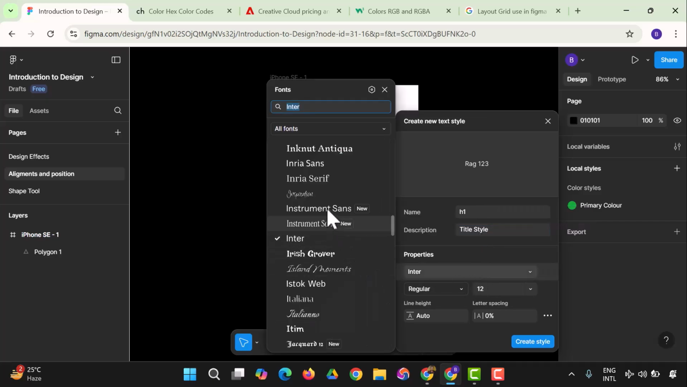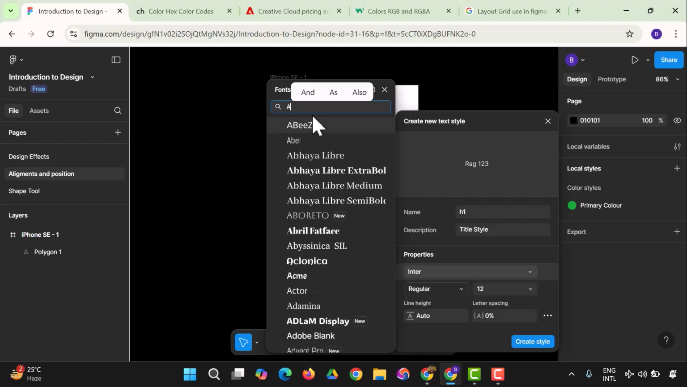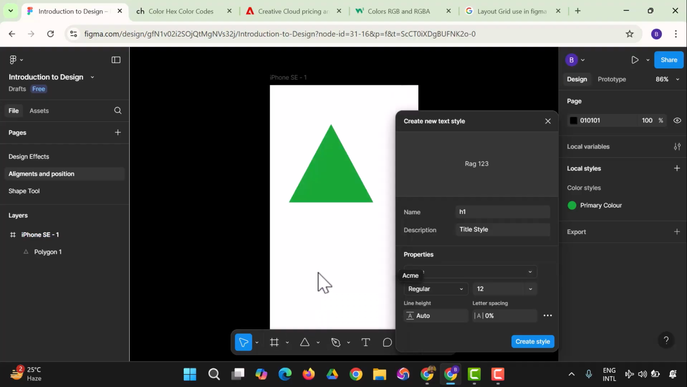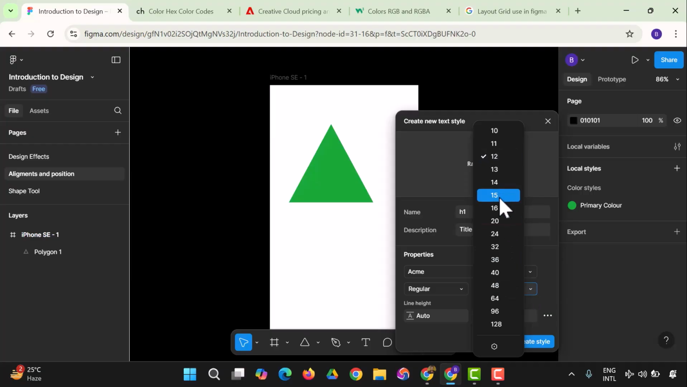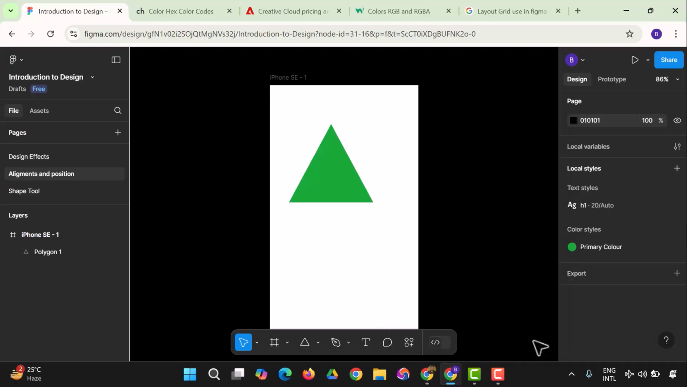You could choose a font that you want. We could choose a popular font, let me choose something like Acme. Then this will be regular. Then this could be changed to 20. That will be the title style. Then the line height could be changed, or you leave it that way, or the letter spacing could be changed, or you leave it that way. Let's create the style right now, and you see that the h1 shows here. So you could always reset it, and this is a different style.